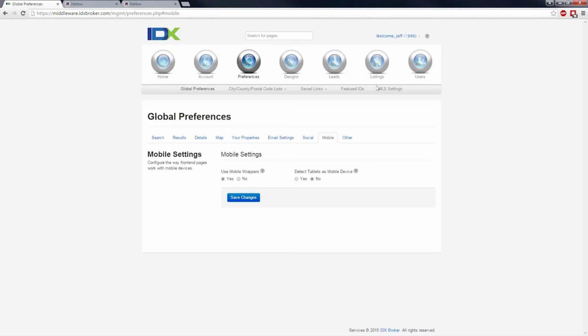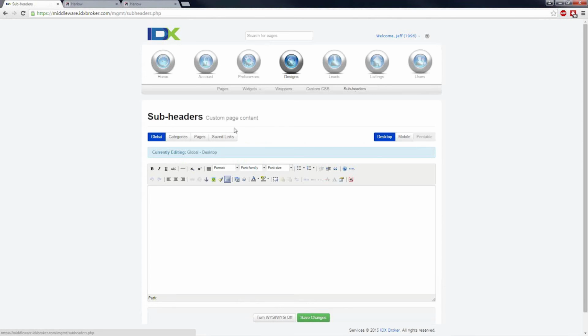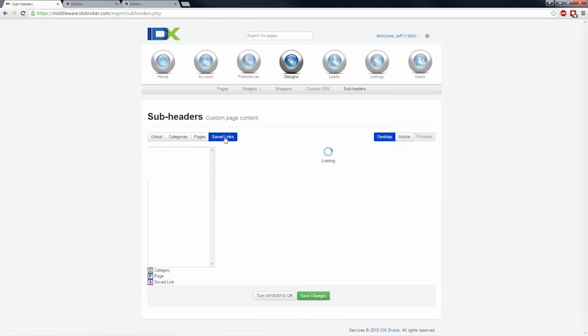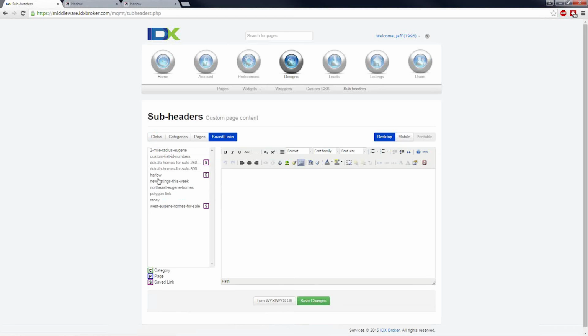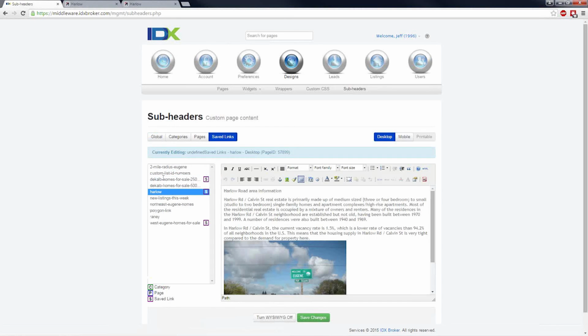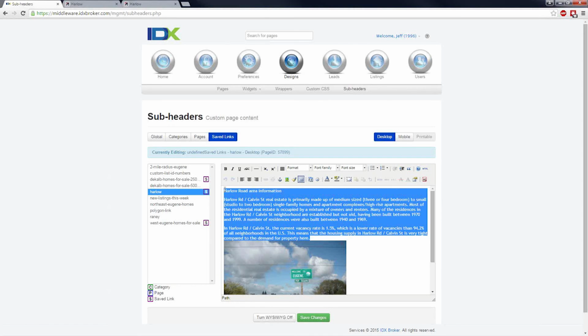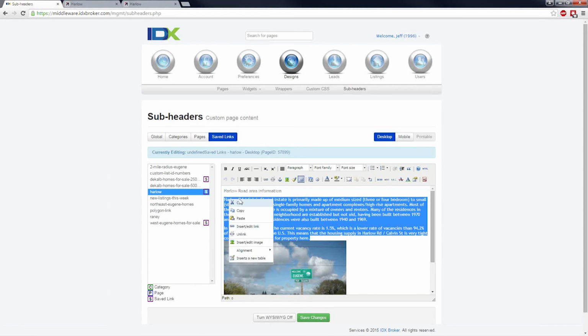Inside your global preferences, we're going to go to Designs, Subheaders, and then we're going to go to our Save Link, since we know that this is a predefined search, and go to Harlow. So right now you can see you've got two. When I develop the page, it gives me that option right then and there. So I can take all of this information. I'm not going to worry about the image. I'm just going to get the main content over there. So I'm going to copy this.